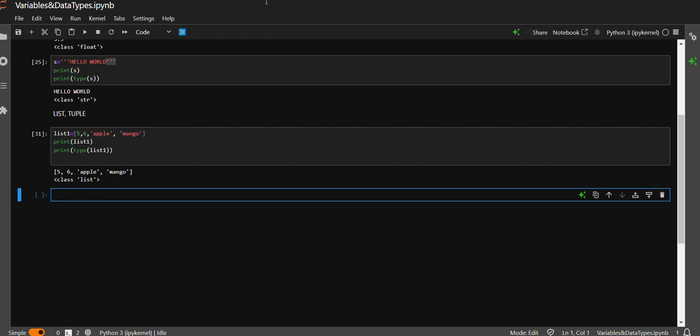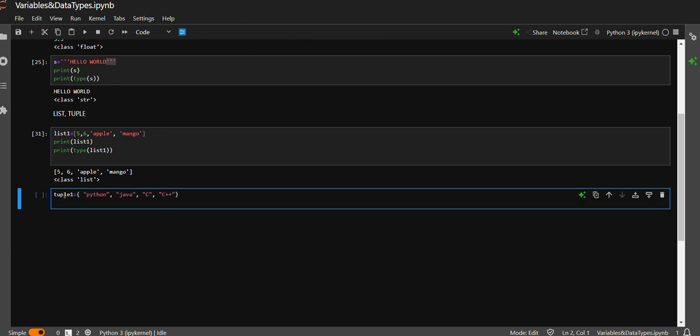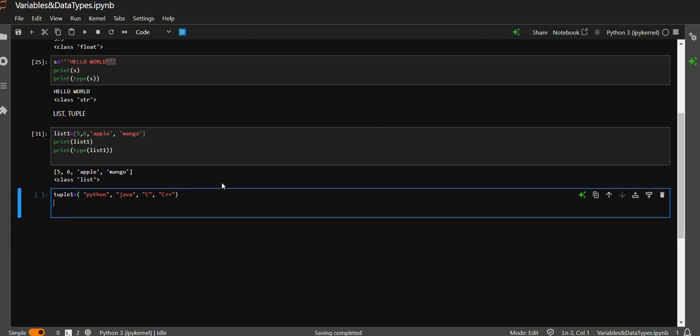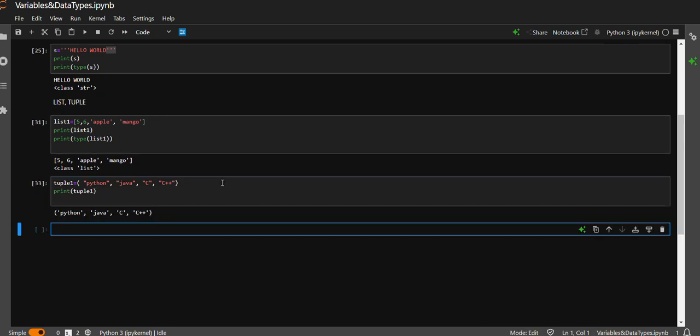Now let's see tuple. So here I have written tuple 1. Tuple 1 is the name of the variable, and I have initialized few values like Python, Java, C and C++, which are in the tuple and given in parentheses, round brackets. Now let's print it. Print tuple 1. What is the output? Output is the values in single quotes, and these parentheses are optional.